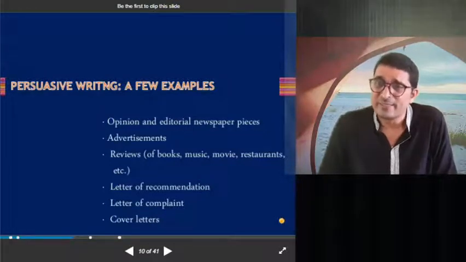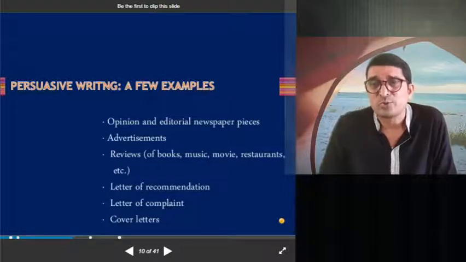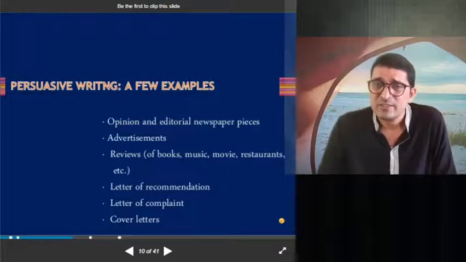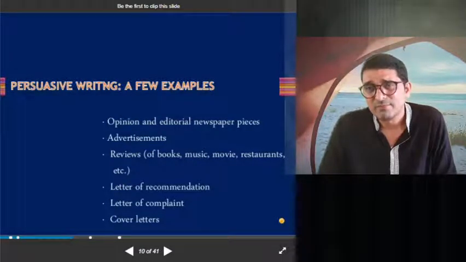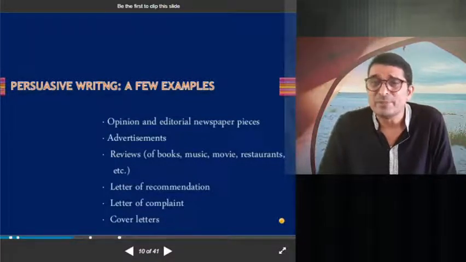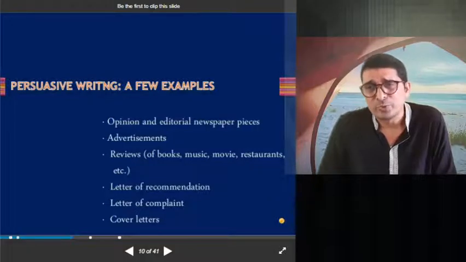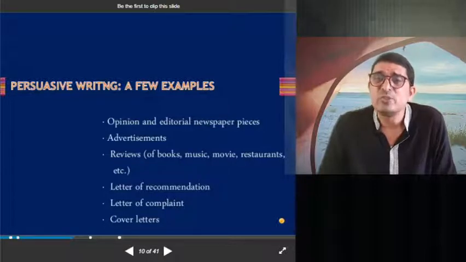Then letter of recommendation. When you write a letter to a person to forward a recommendation for another person, again you will include your views. You will say this person is a very good personality with good communication skills. If you select this person as an employee in your company, he will be very useful for you. So these are some personal views. So letter of recommendation. Then letter of complaint.